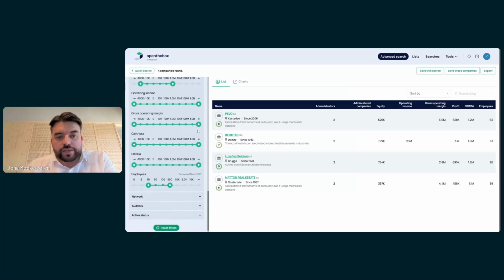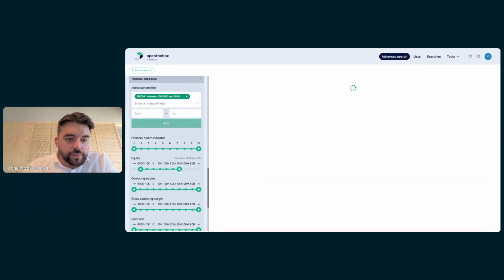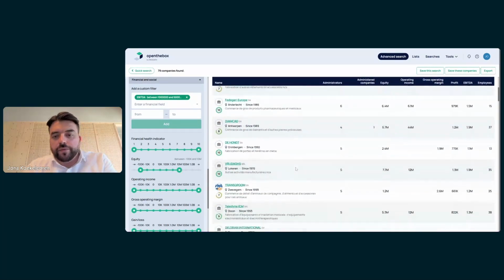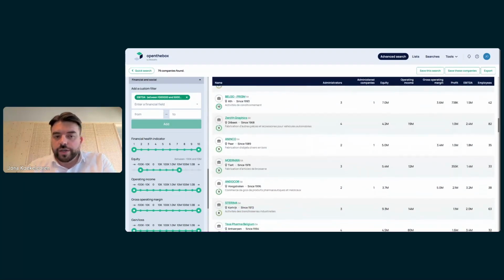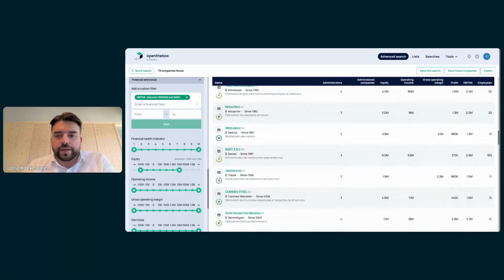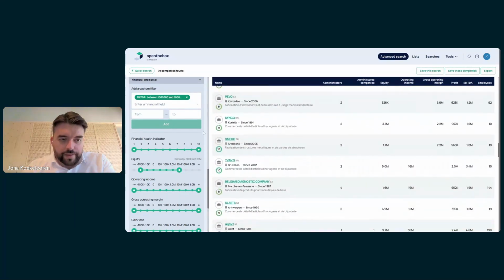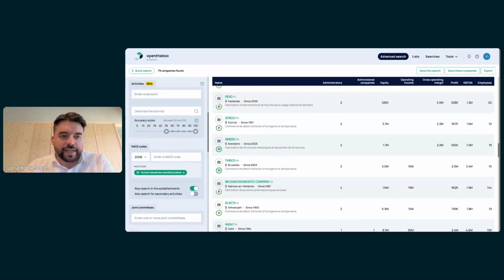Maybe you want to look at some more employees. We want to maybe look at some more equity on the balance sheet. Now we've got a lot more targets, so we can play around with our searches to really find what we're looking for here in terms of suitable companies, let's say.